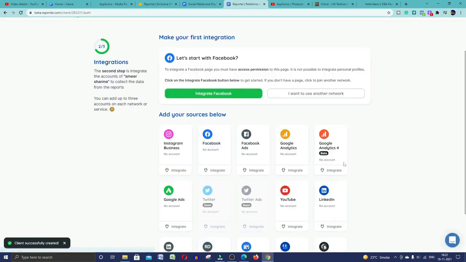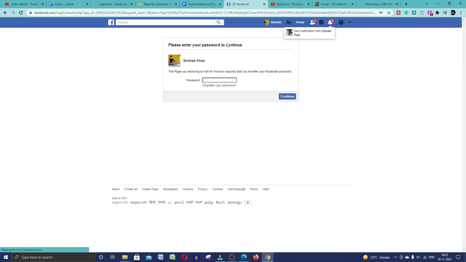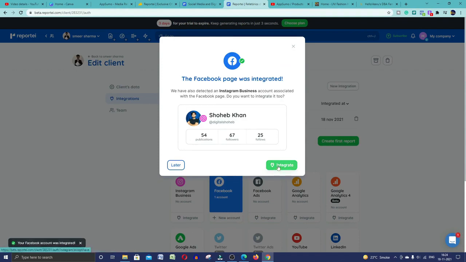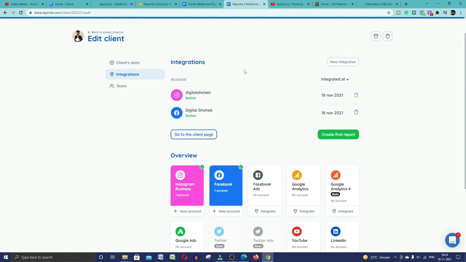Okay, after that, what you will do is make your first integration. So easily you can integrate all your social media accounts, all your digital platforms, which will help you to grow your business, right? So if you want to integrate Facebook, you simply have to click on integrate Facebook. Now you have to give the password and click on continue. And now you have to choose your business page which you want to use for your work purpose. So I'll go with Digital Soheb, and I can integrate my Instagram account as well. So I'll go with this as well. Click on integrate. The Instagram business account was integrated. Click on OK. So now our Instagram and Facebook are integrated with this tool.